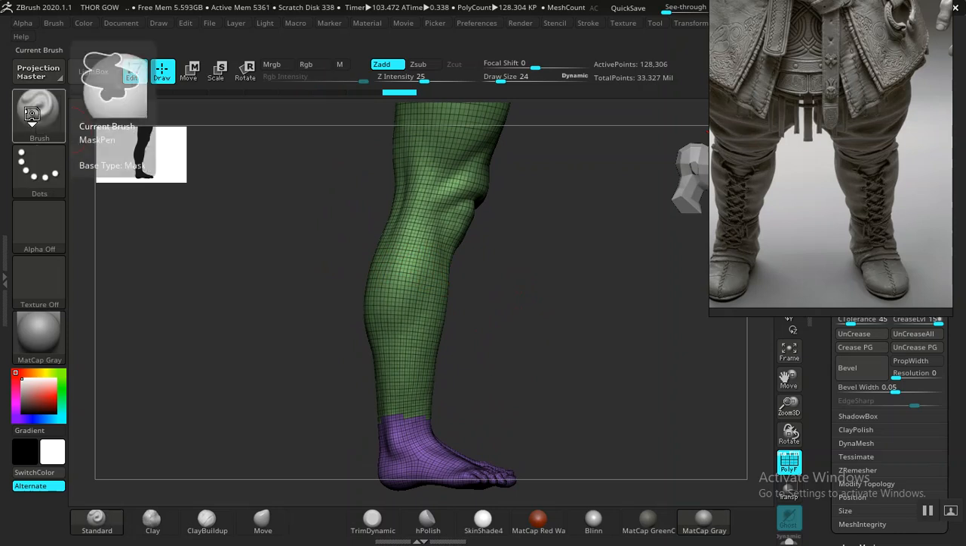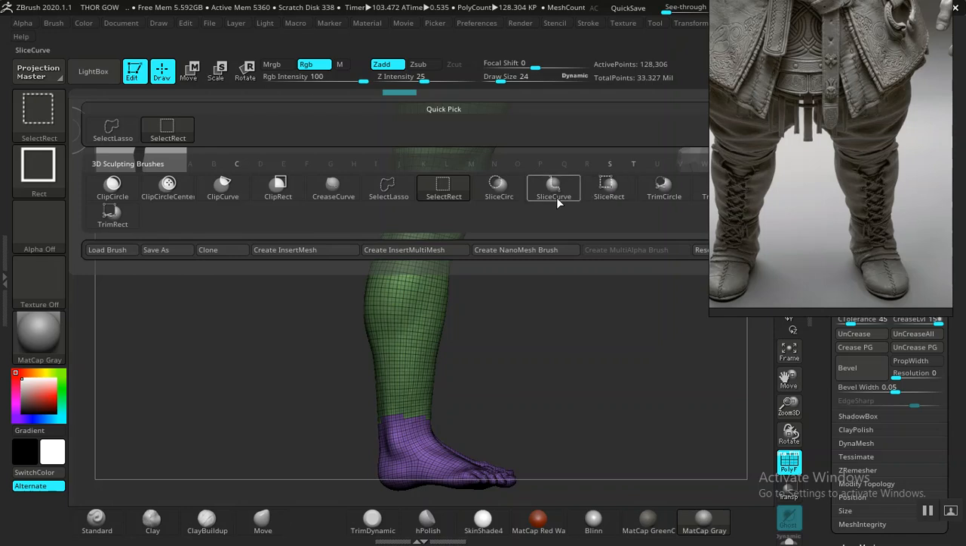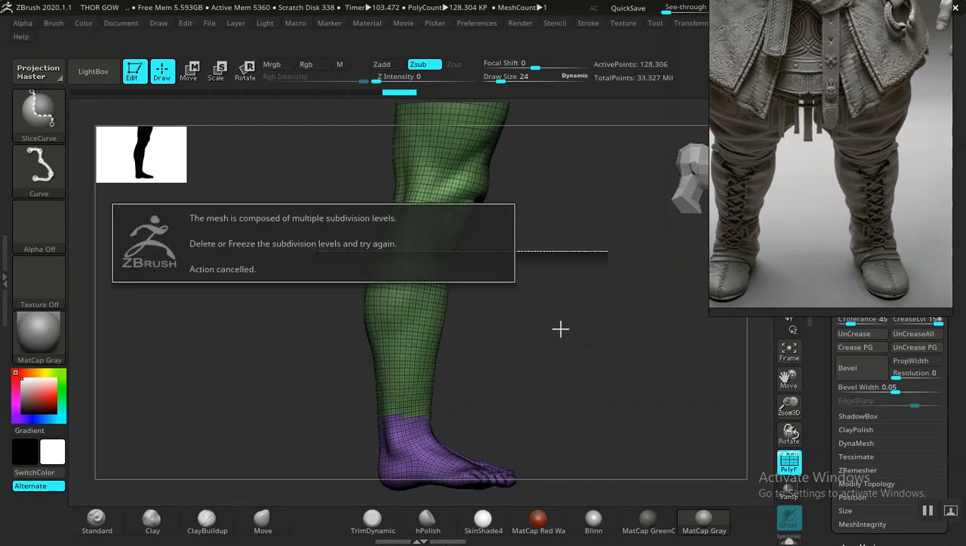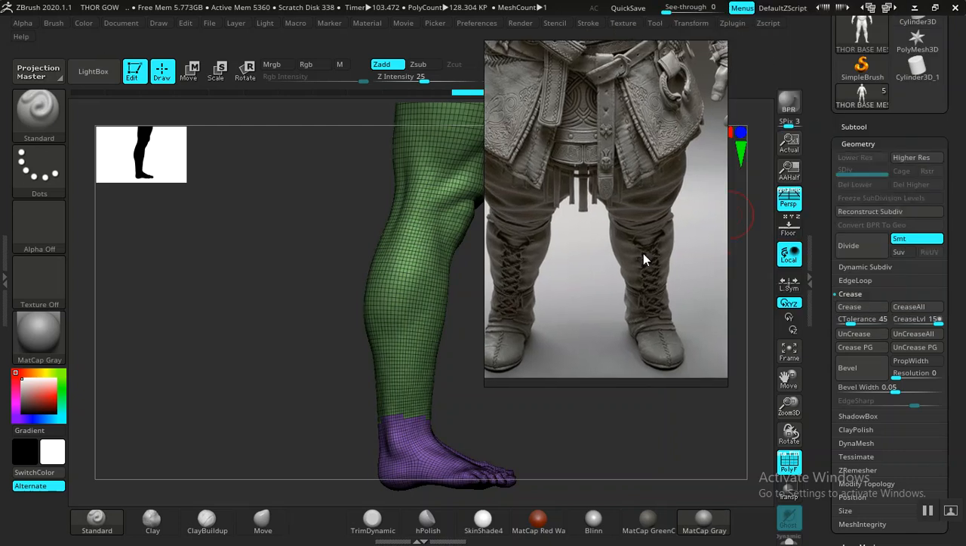So I'll Control Shift and I'll click on the brush and I'll use the slice curve. And I'll just draw like a straight line around here. Something like here should be fine. So I have multiple subdivision levels on. So let me just delete the lower subdivision levels.